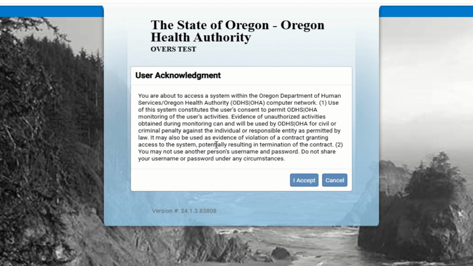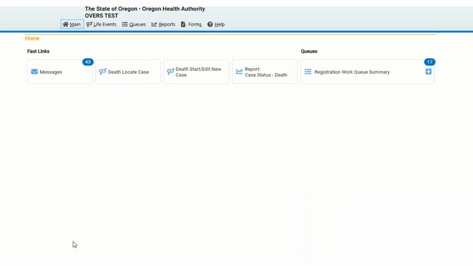The user acknowledgement basically states that OVERS is a secure system and activities are being monitored, and it also cautions anyone to not share usernames and passwords. After accepting the acknowledgement, you'll be taken to the OVERS homepage. The homepage has several tabs across the top with different drop-down options, as well as fast links. And these links will appear once some of the options from above have been clicked on a few times.